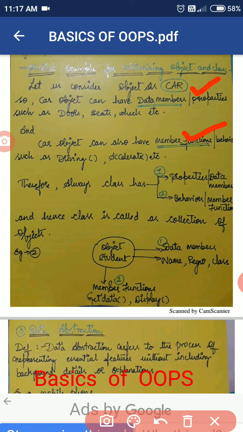One is properties, another is how they behave. Okay. So for the car object, I am taking the properties as doors, seats, wheels, and the member functions, or behaviors, as driving, accelerator, etc. Okay. So next I shall take another example of an object, that is student.